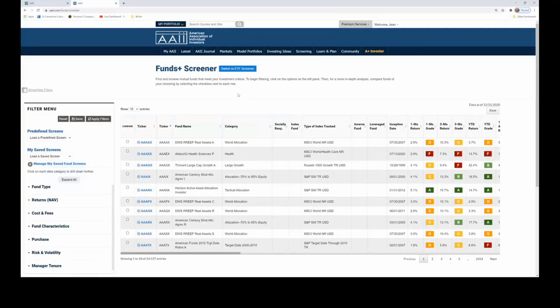The Funds Plus and ETFs Plus screeners that are part of A+ Investors Toolkit allow you to winnow down the universe of thousands of open-ended funds and exchange-traded funds using predefined first cut screens, as well as gives you the ability to create and save custom fund and ETF screens for future use. So here we see the Funds Plus screener for the A+ investor.